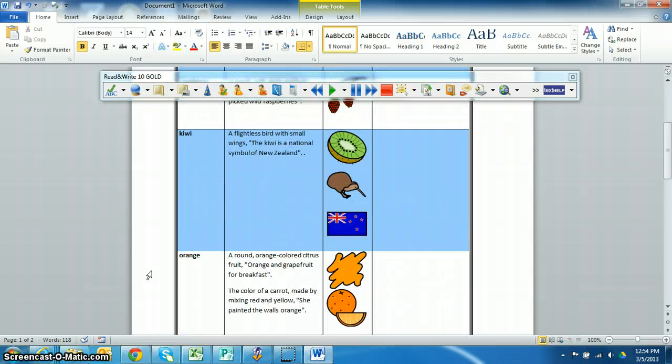And what's nice about this being a Word document is if you don't like the definition that Read and Write Gold came up with, for example, kiwi, you don't really want the kiwi bird in there if you're working on fruits, you can easily type in there and change it. Simple as that to change the definition.